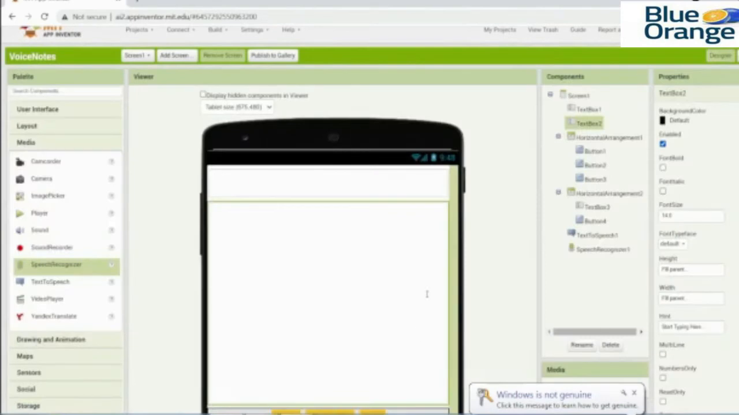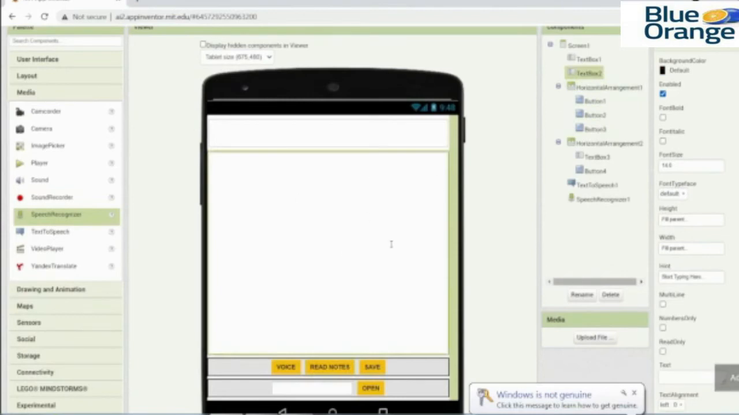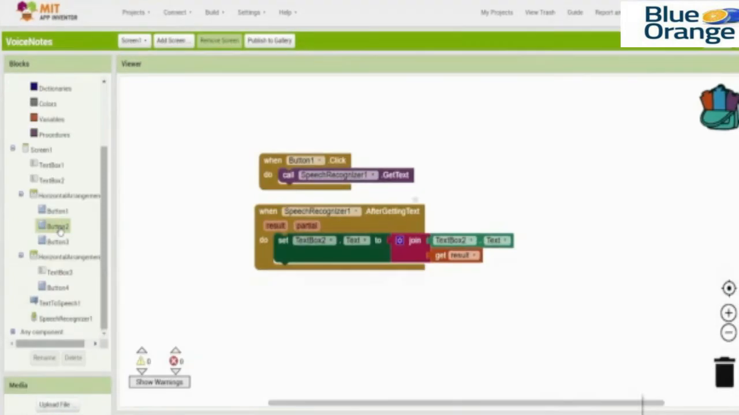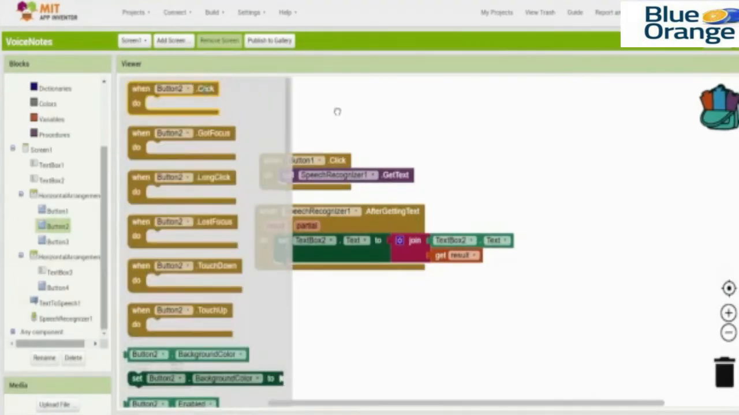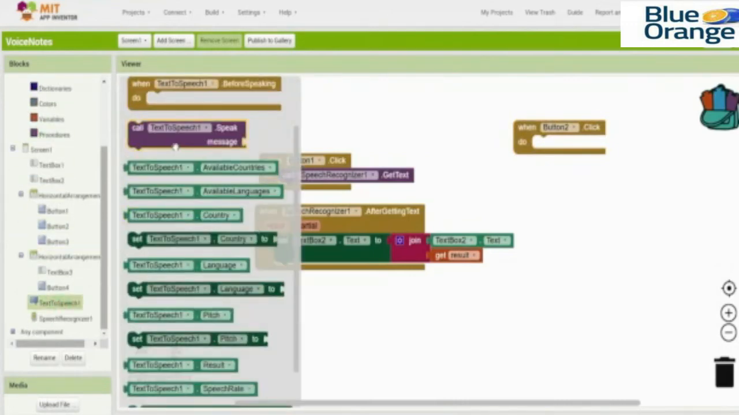Next, when the second button, which is button 2, the read notes button, is clicked, it needs to read all the notes present in text box 2, all the text in text box 2. So let's go to the block section, and here we're going to bring in when button 2.click. So when the read notes button is clicked, we are going to use the text to speech mode.